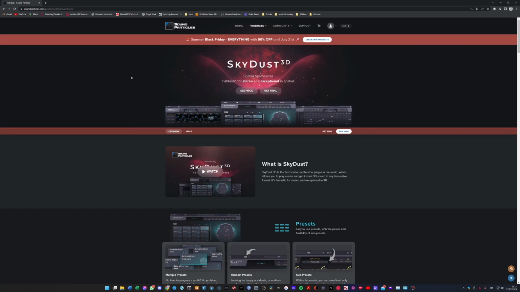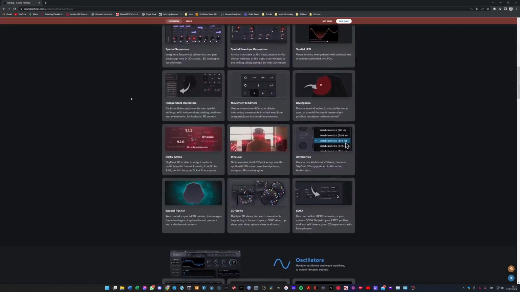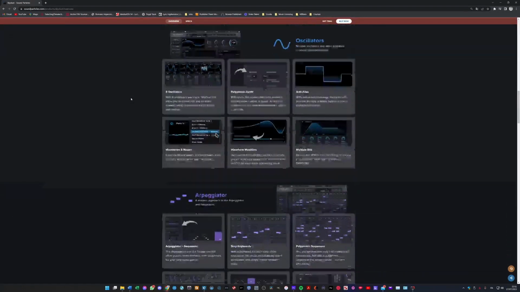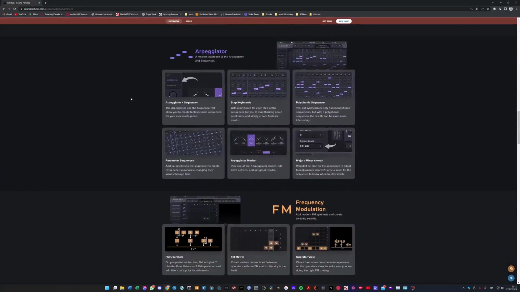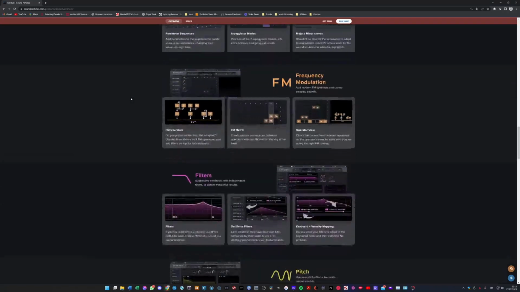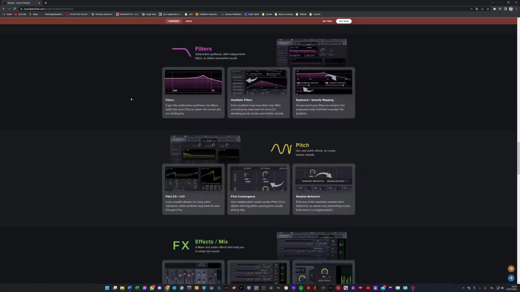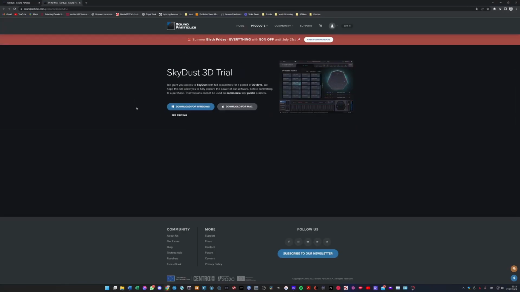SkyDust 3D is a spatial synthesizer with a lot of features, and I warmly suggest you check out the product's page and the videos on the YouTube channel, as well as the manual, to fully understand what this library is capable of. A trial version is also available.